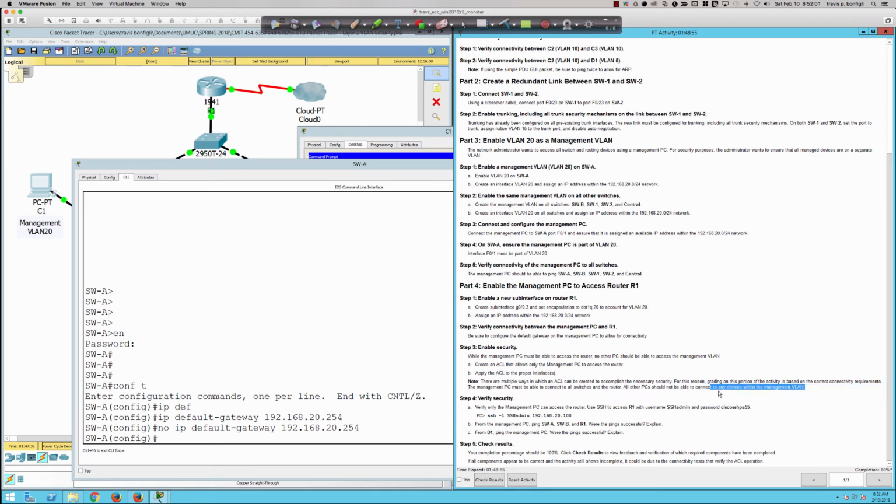And this is the Cisco details, right? To any devices within the management VLAN, including the management PC, right? And look at what they want you to validate right there. And I'm going to tell you why they've got this any devices within the management VLAN and why they ask you to ping from D1 to the management PC.